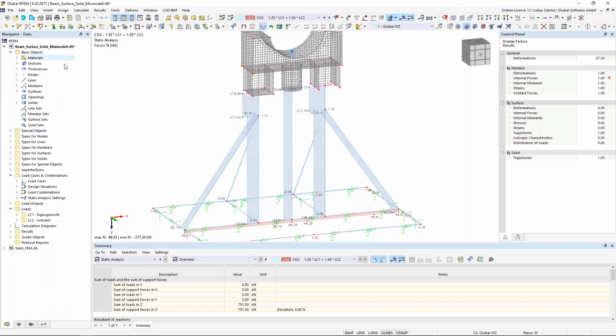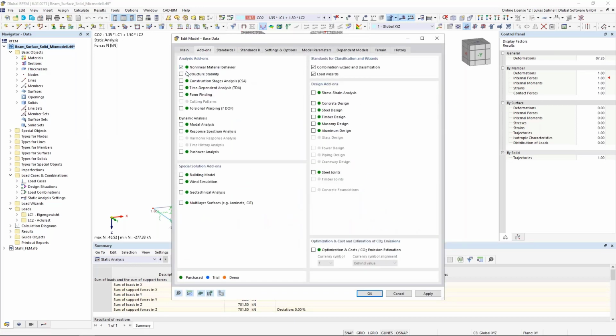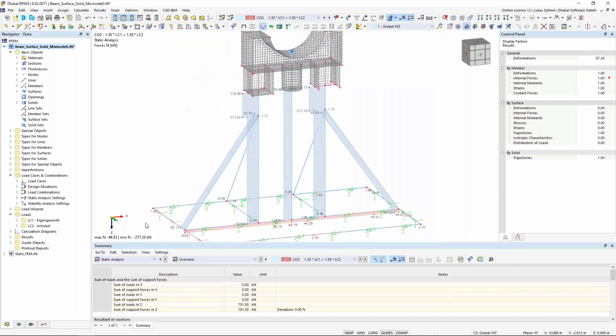And I want to do it quickly before I start the stress strain analysis. So if I go into my add-ons, I can activate the structure stability add-on. Now this will calculate this critical load factor, which is the same as I just said, the NCR, the critical force divided by the actual force.